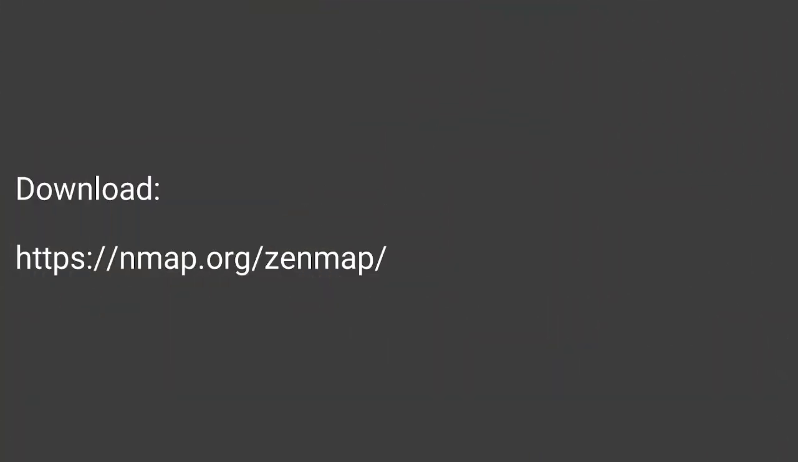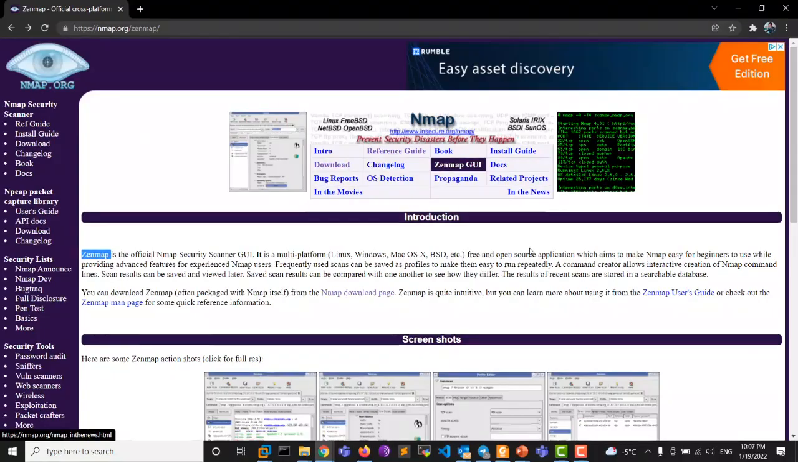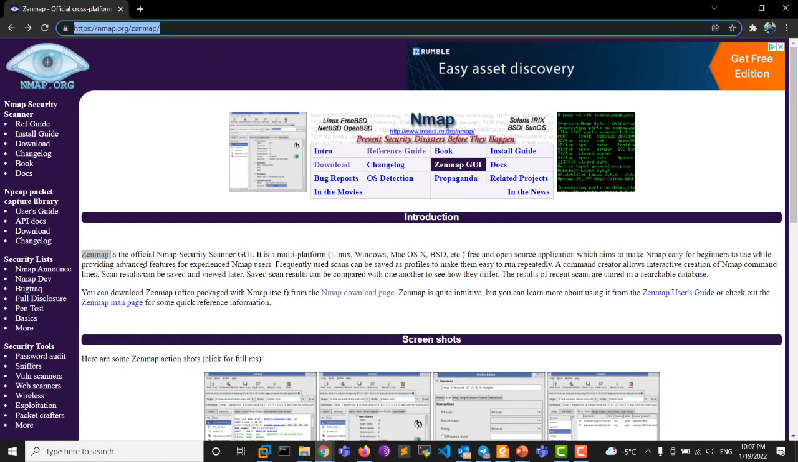So, how we're going to use it and how we're going to download it from the Nmap main page. Let's go through it step by step together, from downloading and installing to working with ZenMap. Here we are on the Nmap main website to download ZenMap.